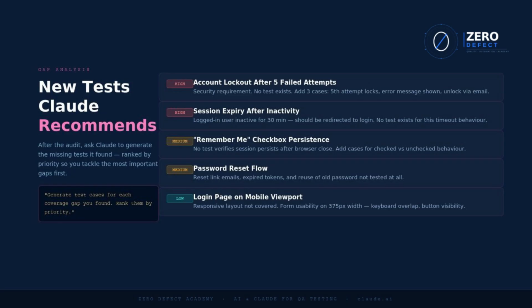After the audit and the rewrites, there's 1 more follow-up prompt. Write test cases for each gap you found, most important first. And Claude does exactly that. Account lockout after 5 failed attempts. High priority. This is a security requirement, and there are 0 tests for it. Claude writes 3. The 5th attempt triggers lockout, the correct error message appears, and the account can be unlocked via email.